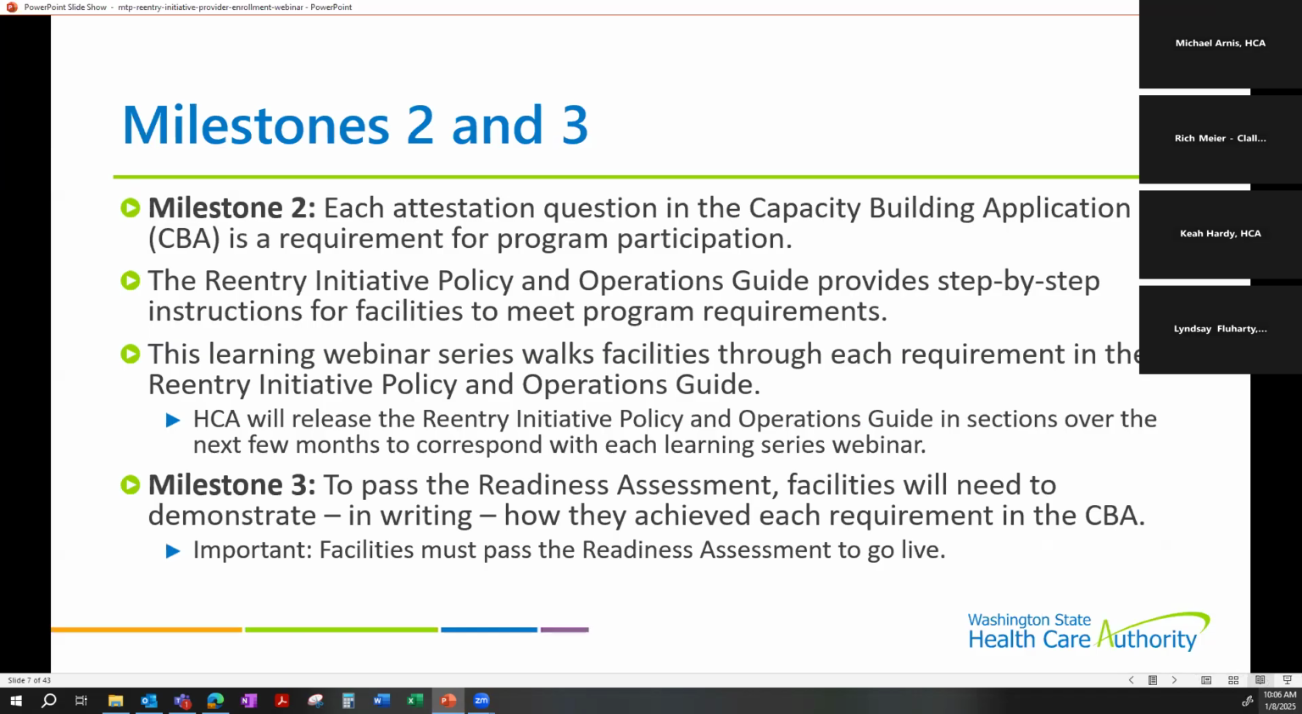So our policy and operations guide, which we're still working to release, will start being released this month. We're going to release sections that correspond to each of our program requirements. This is getting to be a lot of information, but there's more coming on the next slide. And just a flag that we will be releasing that in parts as we go through our webinars. So we are having a webinar today on provider enrollment. Then we'll be releasing the provider enrollment section of our policy and operations guide. Your heads are probably spinning. Let's go to the next slide and talk a little bit about where we have this in writing.